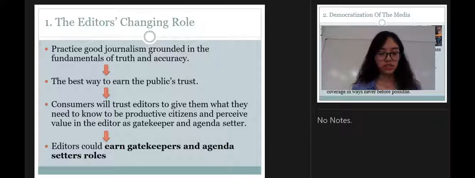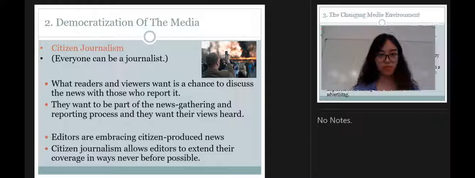Practicing good journalism, grounded in the fundamentals of truth and accuracy, is the best and the only way to earn the public's trust. Once they get the public's trust, consumers will trust editors to give them what they need to know to be productive citizens. And then the editors could earn the gatekeeper's role. Part 2 is about the democratization of the media.